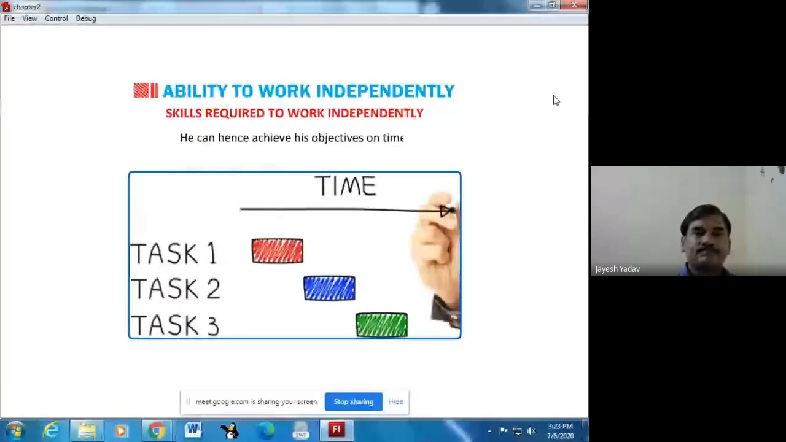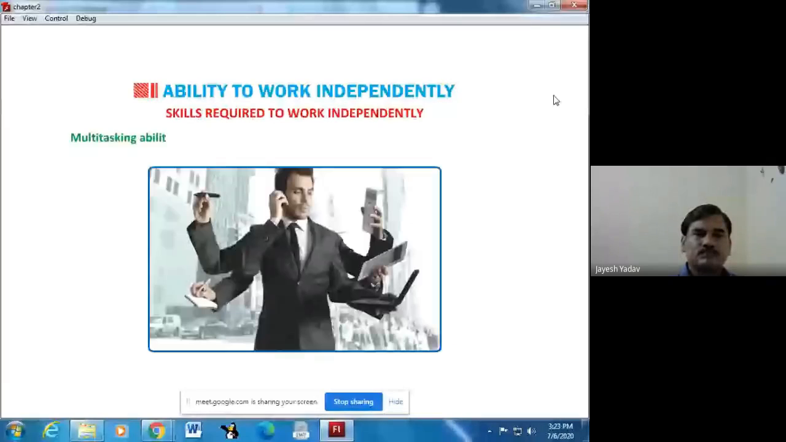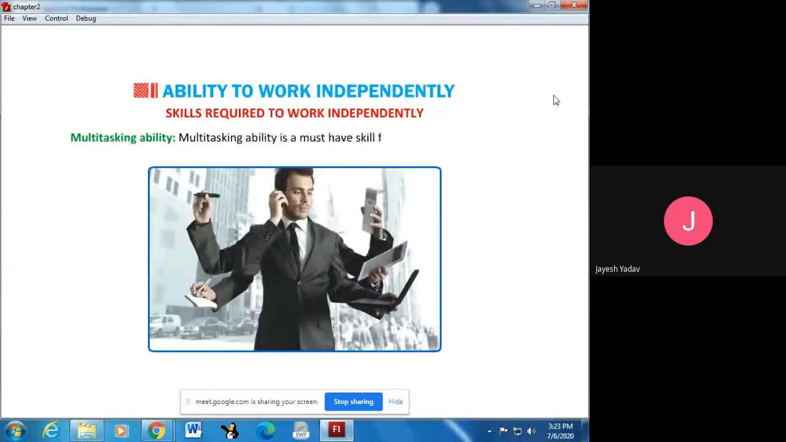Multitasking ability. Multitasking ability is a must-have skill for an independent person. A person who works alone should be able to handle multiple tasks at the same time if needed. Discipline. A person should be disciplined in organizing his workload and follow the planned schedule as he is self-accountable.